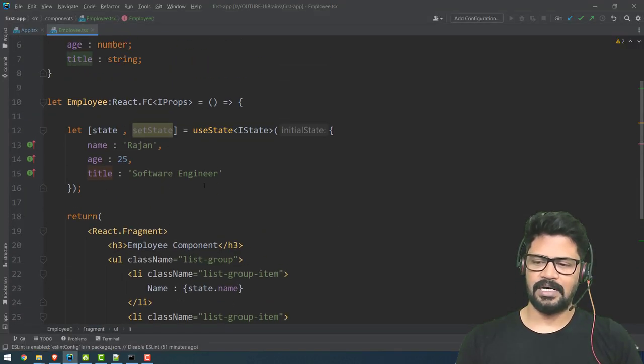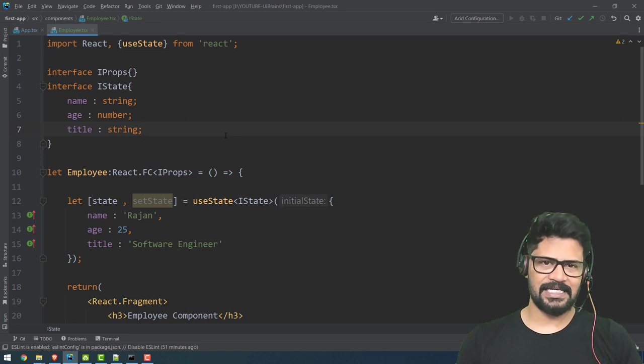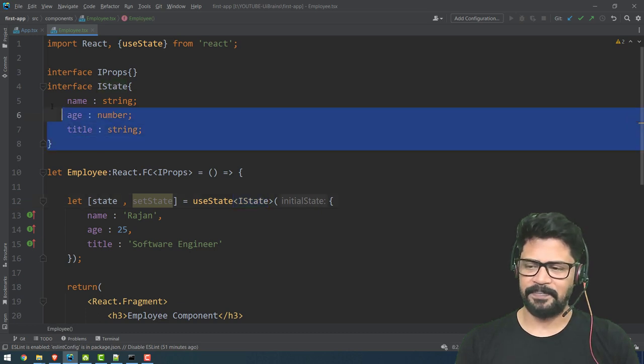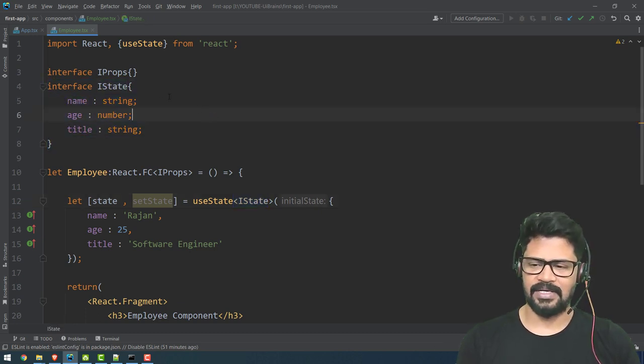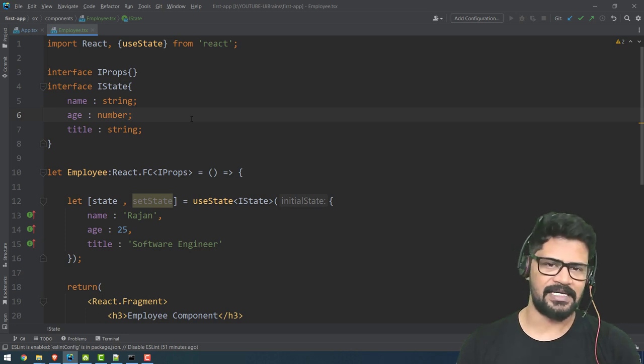So this is how you will maintain a state in a functional component using the useState hook, but you must specify its type like this. Okay, if you have props, you specify the props also like this. Okay, that's fine. Now we only focus on state, so we declare a state here. Okay, so next example, let's create a class-based component with a state again.